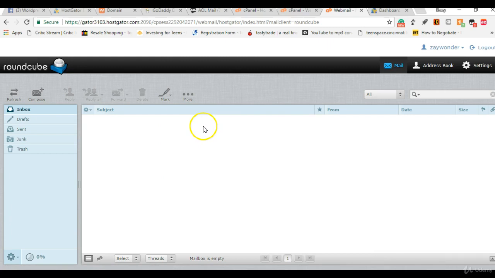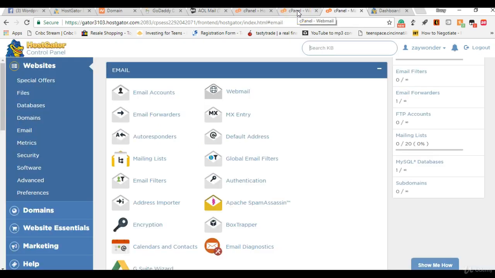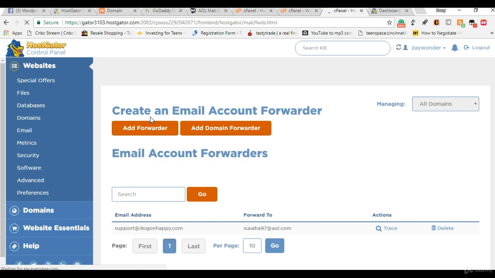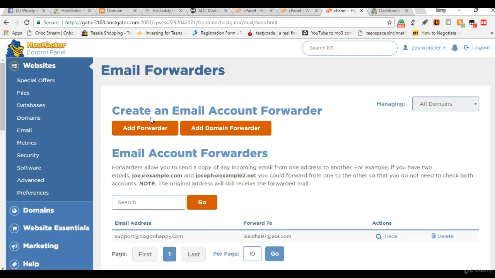And then what you want to do is come back to your cPanel. You can come to the home page, and you want to go back to email. And then you're going to go over here to email forwarders. Now, an email forwarder means that any emails sent to your support or whatever email address you've registered are going to be forwarded to an email address that you use more often. So you can have your support at doggonhappy.emails forwarded to a Gmail address that I use more often, or Yahoo or AOL, whatever one I check most often. That way I don't miss any emails, and it comes to my phone just like all my other emails do.